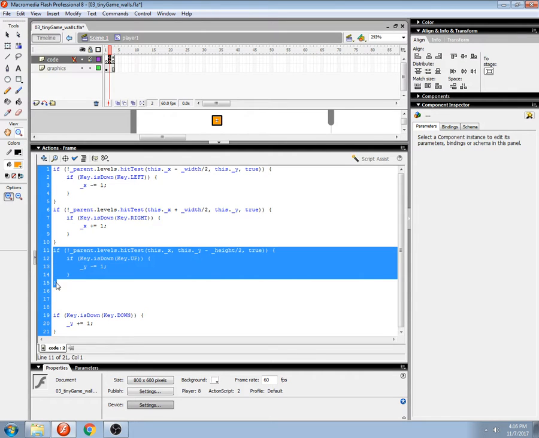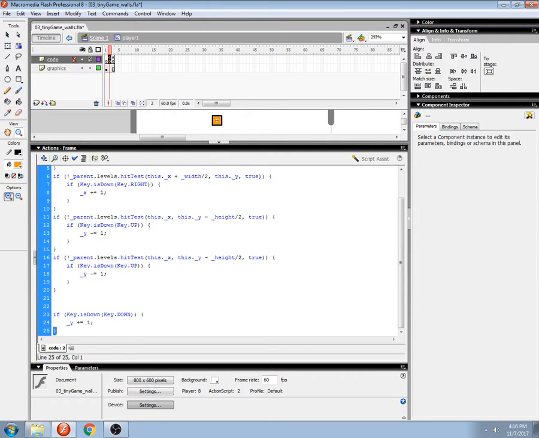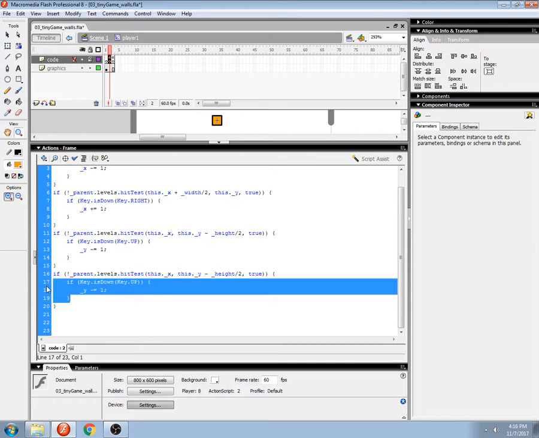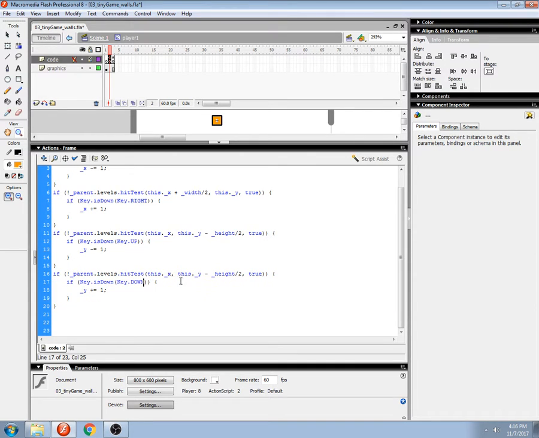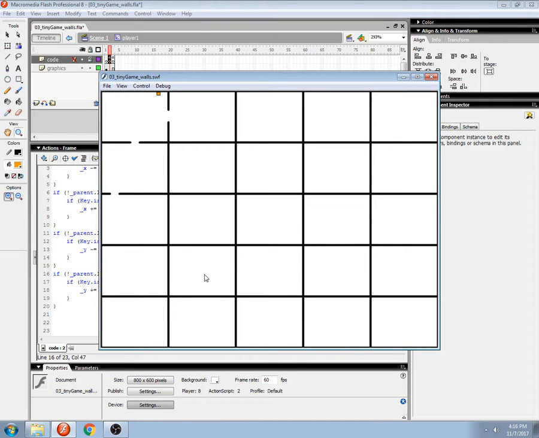So I'm assuming that works, and I'm going to paste the last one and modify this. Indent, make this a positive, and now we should basically have the ability to stop the player from going through anything that's in the walls, or not the walls, the levels symbol. So there we go.